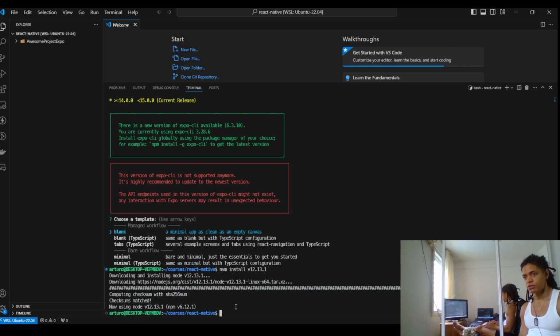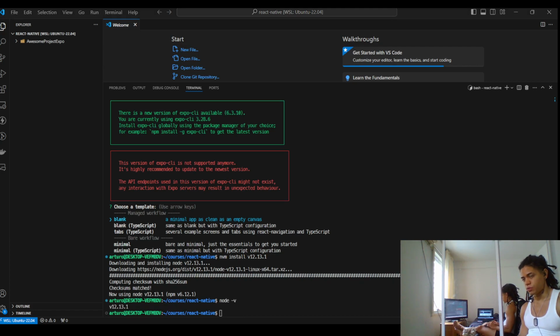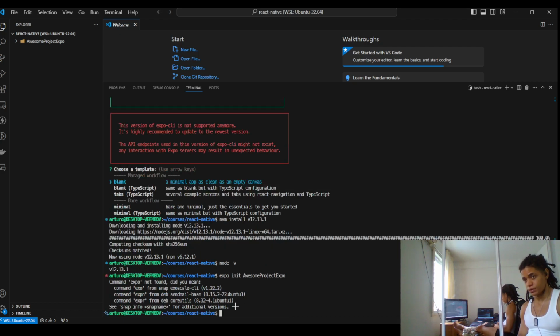Okay, nvm install version 12.13.1, is this that? That's great. Which version are we using? 12.13.1. Okay, we're golden. And now, once I run this command, expo init awesome project, it said no, I couldn't find it. Okay, because I need to use that.